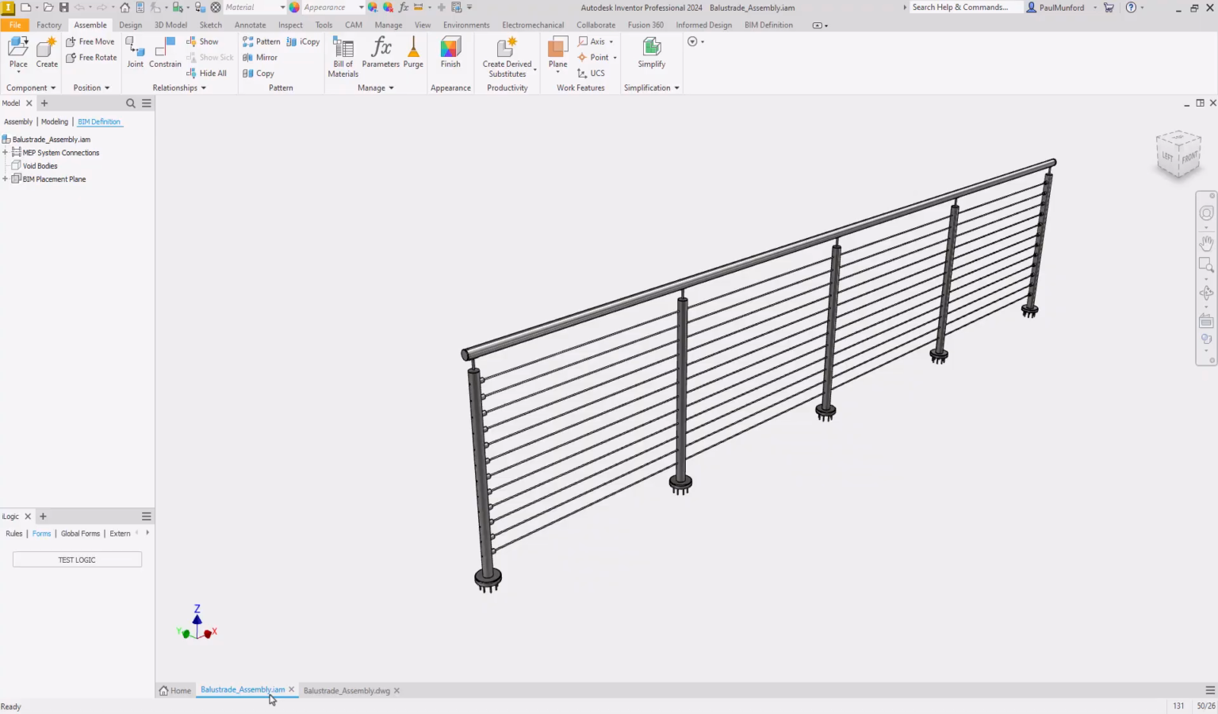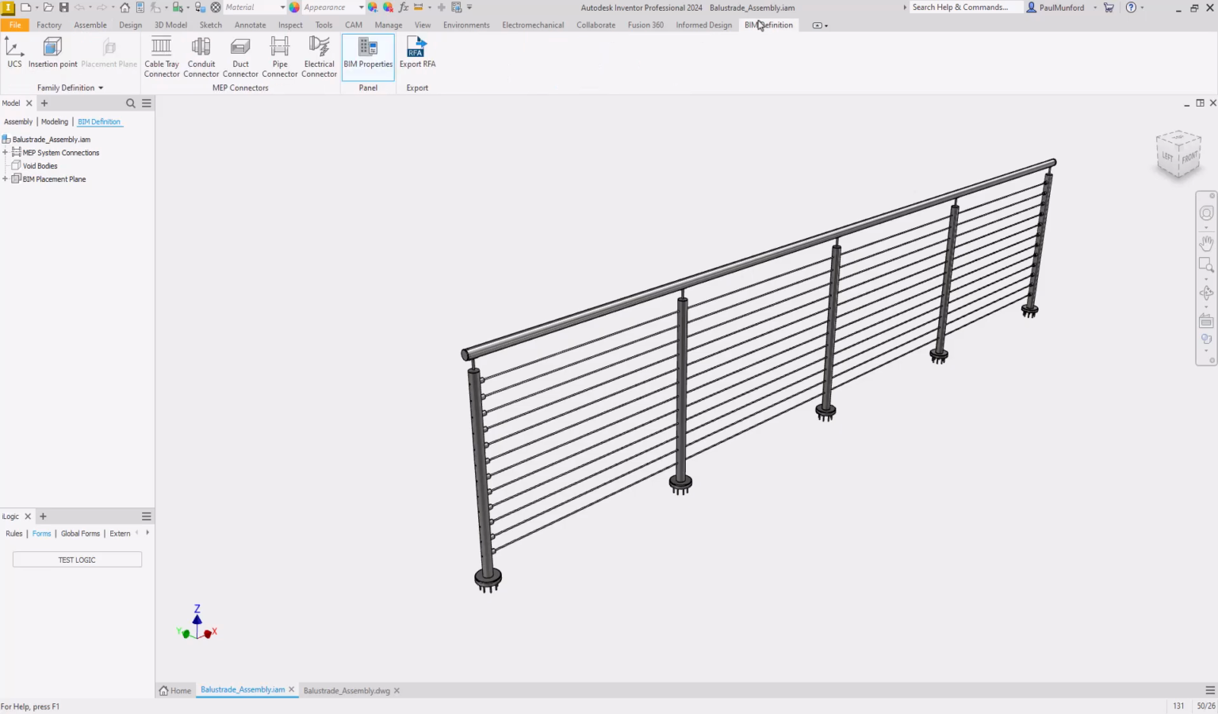So now we have our configurator built. How do we get this into Informed Design? Well, the first step is actually to go to the BIM definition tab. In the BIM definition tab, I'm going to choose BIM properties.